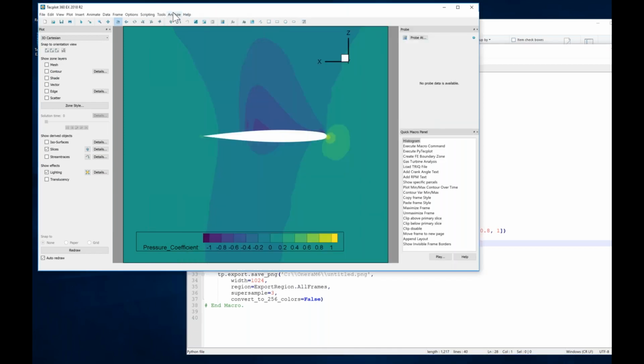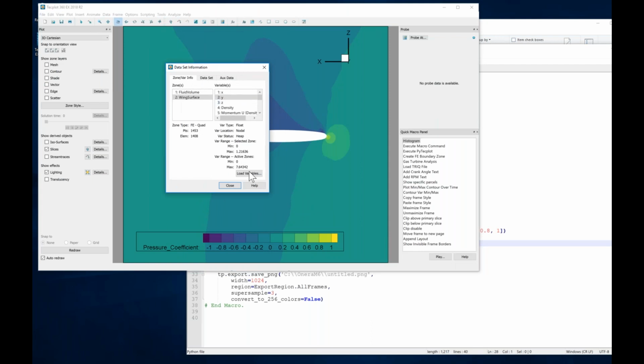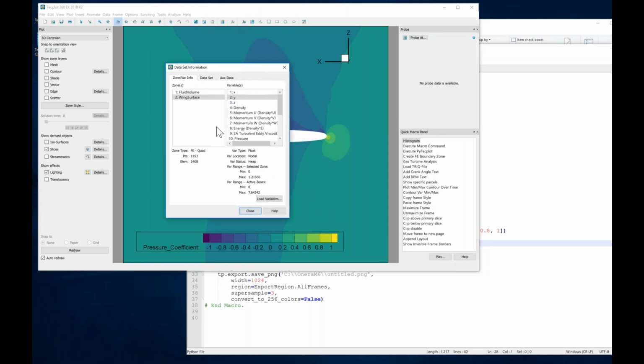Okay, so how do we know the min max? Well, we could certainly hard code that by going into Tecplot, going into the dataset information dialog and saying, okay, my wing zone, I have the Y variable, and I know my min max is from 0 to 1.2. But if I want to use this script for other data sets that may have a different min max for Y, this is where it gets pretty handy to have the Python API.